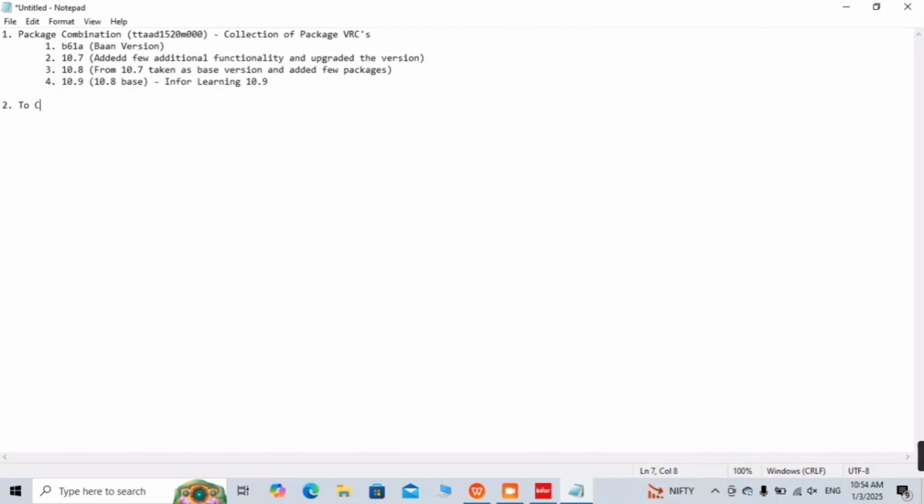Okay, so the second part is that we need to create a custom package combination. We have a standard session code, that is TTAAD122M000. TTAAD122M000 is the standard session code for creating a custom package combination.